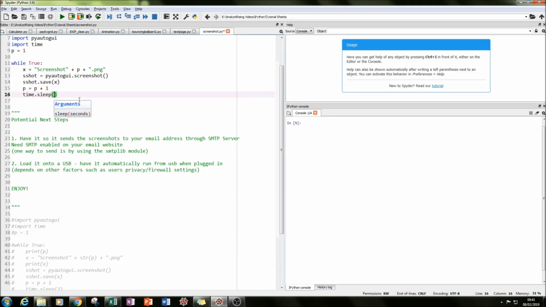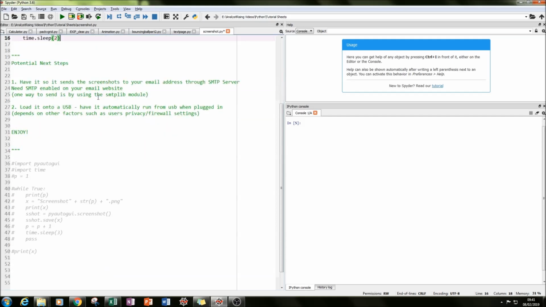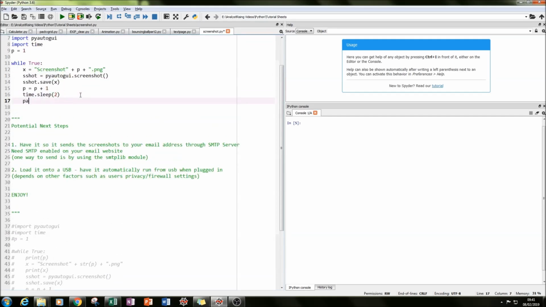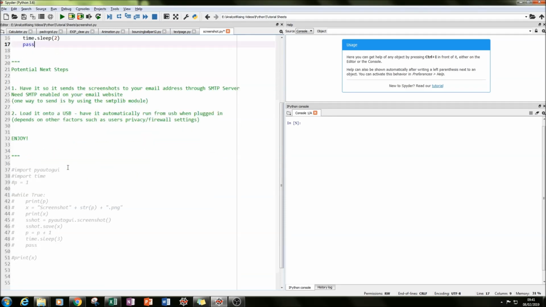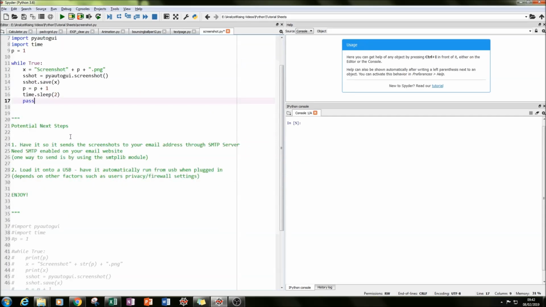And we're going to have it, let's say, every 2 seconds. And then don't forget to have pass. We need the pass in there. I can't stress that enough. And then that is everything.